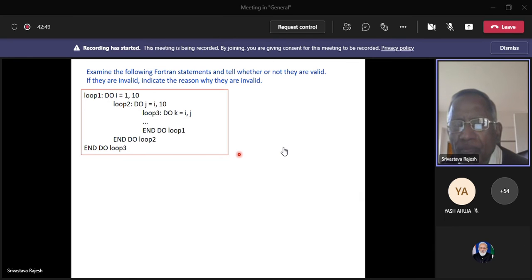Tell me. It's wrong. No, sir. Why wrong? Because the do loop start, it should be at the end. So you have to reverse it. Do loop 3, then 2, then 1. So it indicates the reason why they are invalid. That's what is written here.